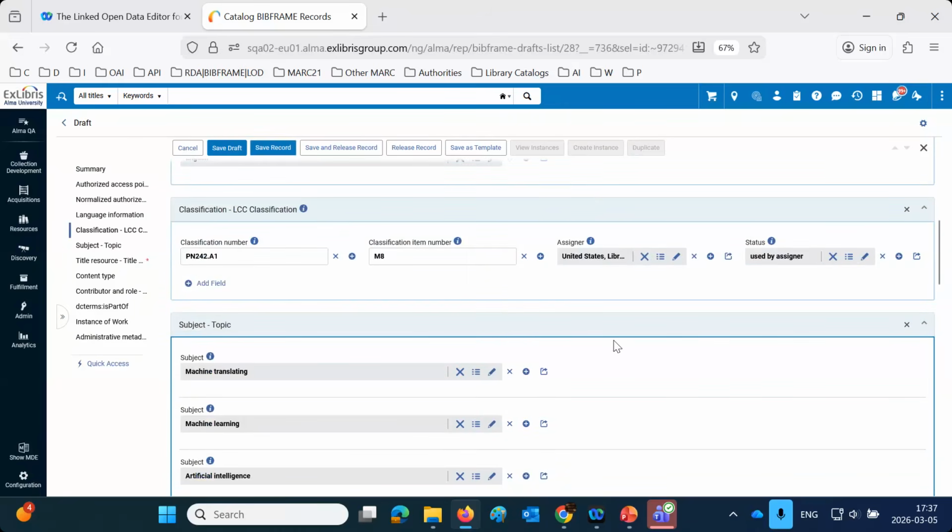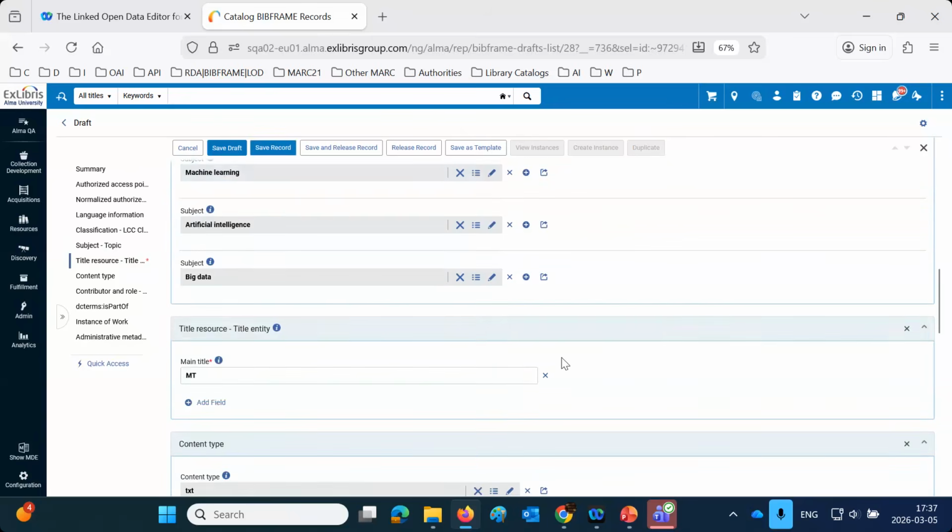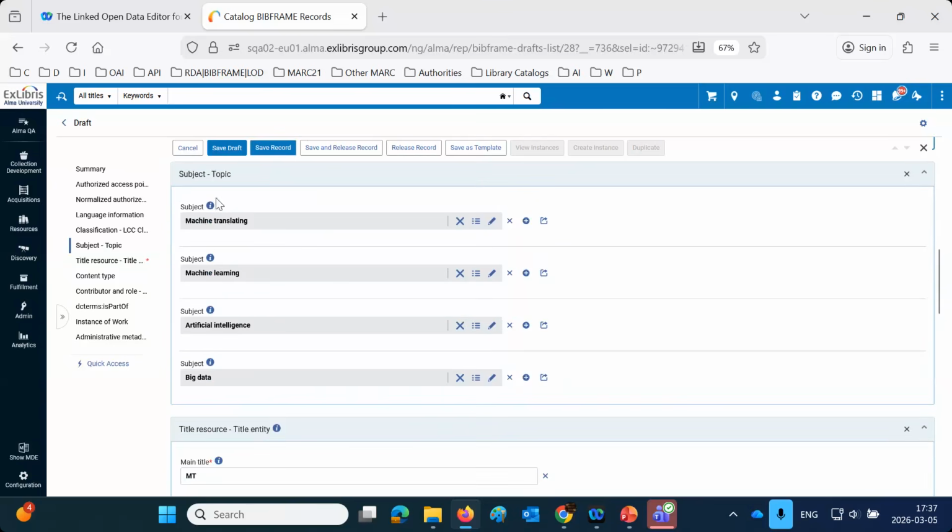For example, here's a great example. The LC classification here, this classification item number depends on the classification number, or it's a continuation of it. This relates to this, the assigner relates to this, and the status relates to this. So it's a section, and I have the add field inside the section. Then there's ones like the title, excuse me, the subject. So the subject is not a section.